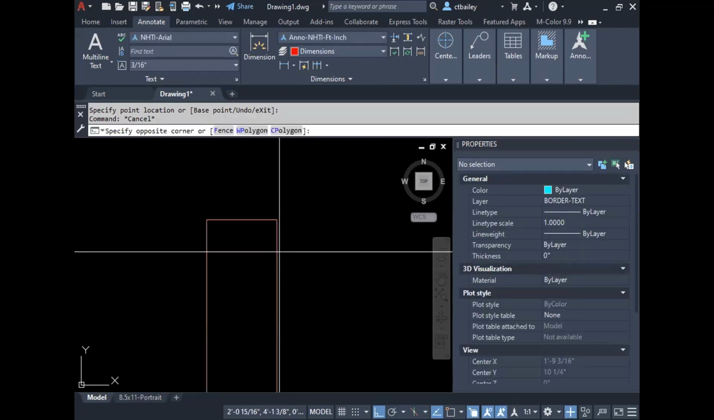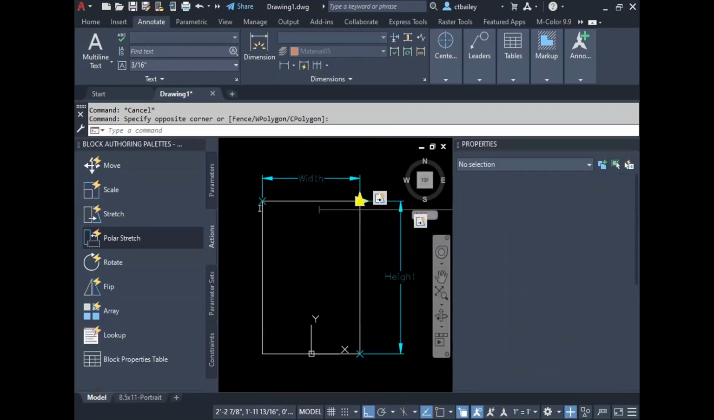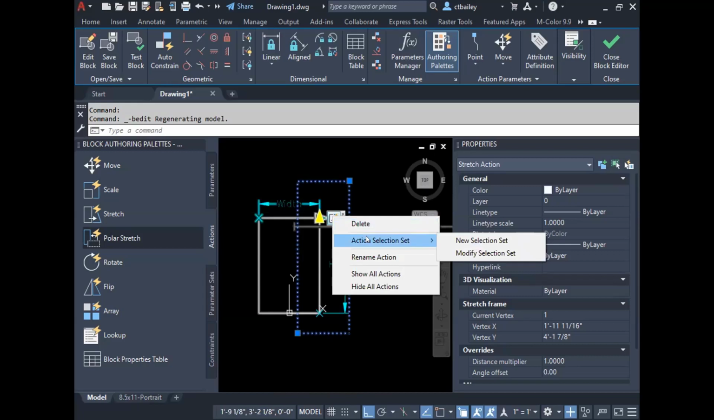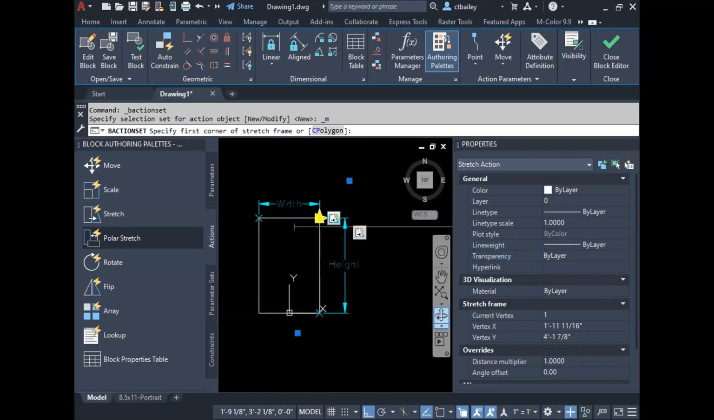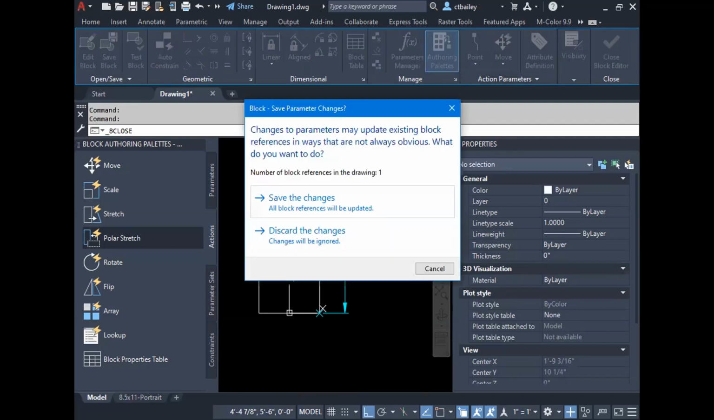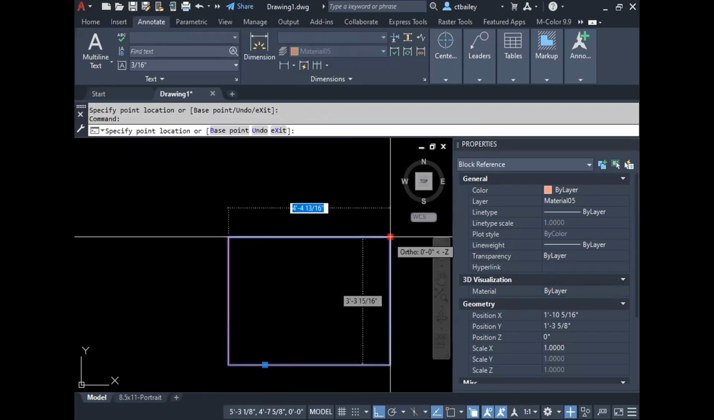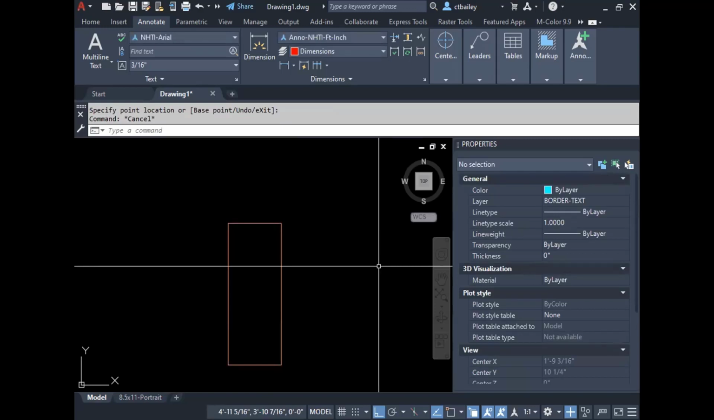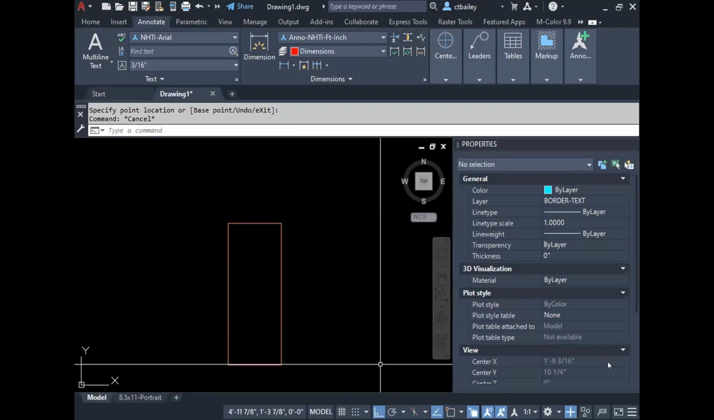But had I gone into the block editor and adjusted my first action, I'm going to go to the action selection set and modify that first selection set so that I include my vertical parameter. Now I should have both of them in that same selection, see how I'm doing stretches up and left and right? So the parameter needs to be acted upon just like the polyline. Okay, go ahead and try just getting the width to work. Don't do polar yet. Let's stick with the orthogonal stretches for now.